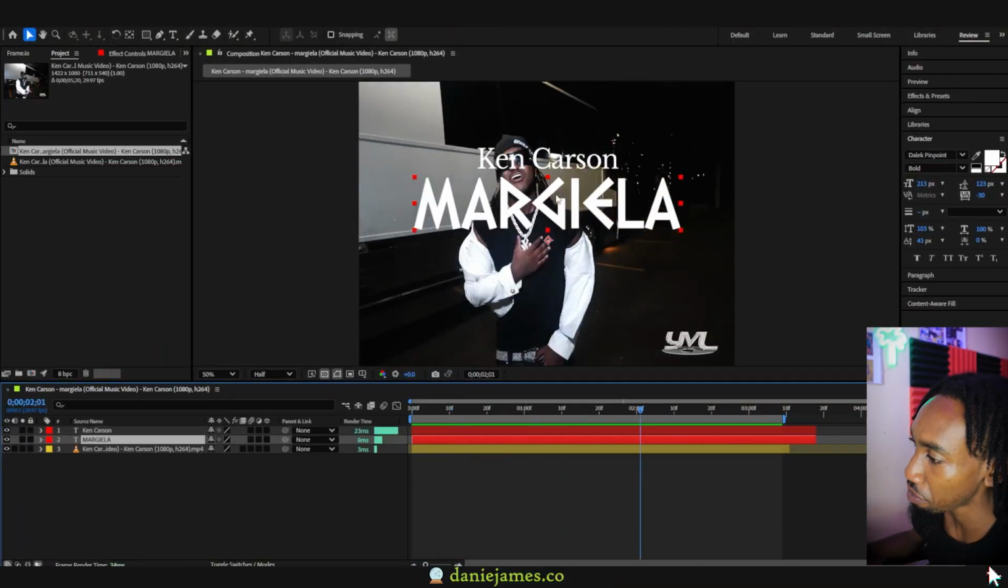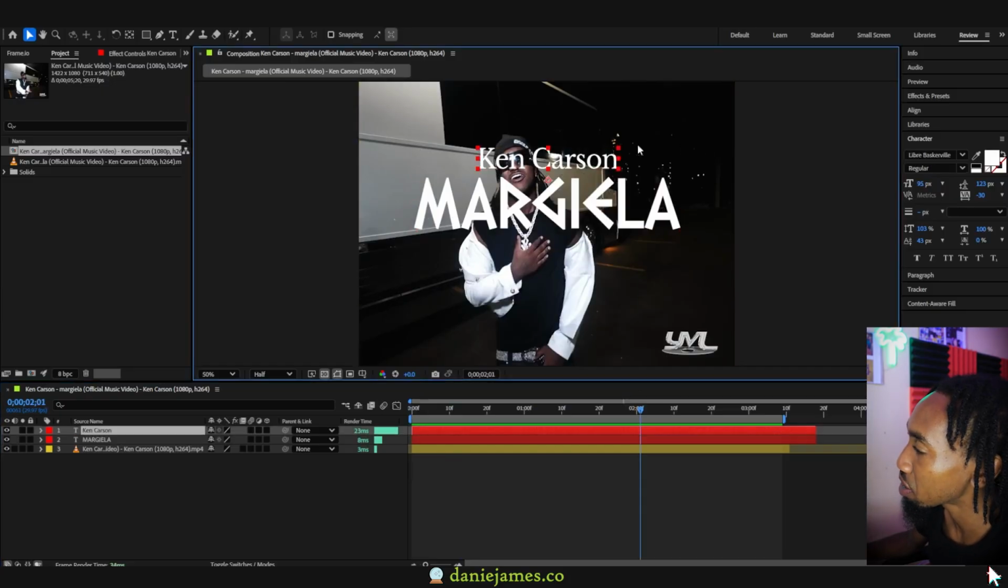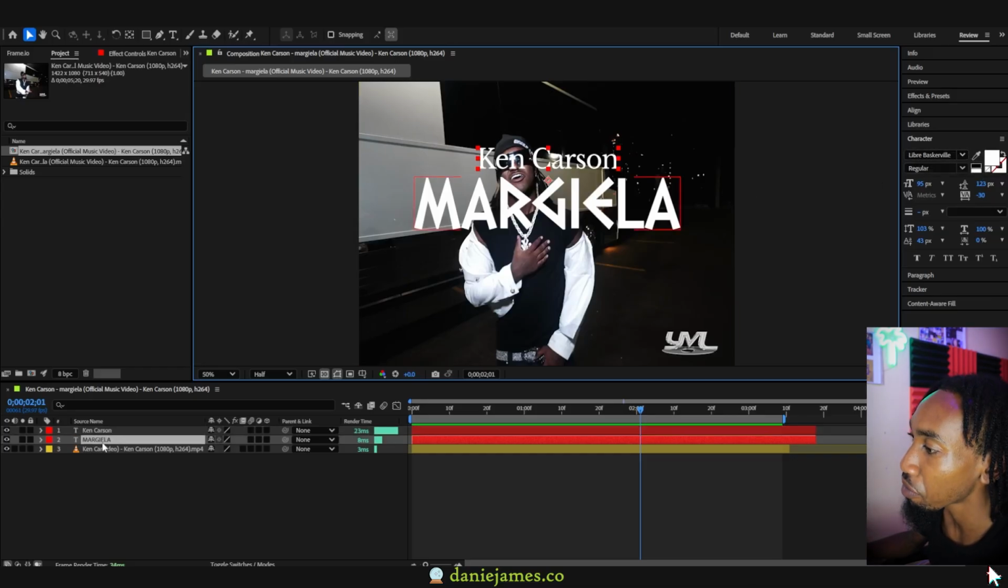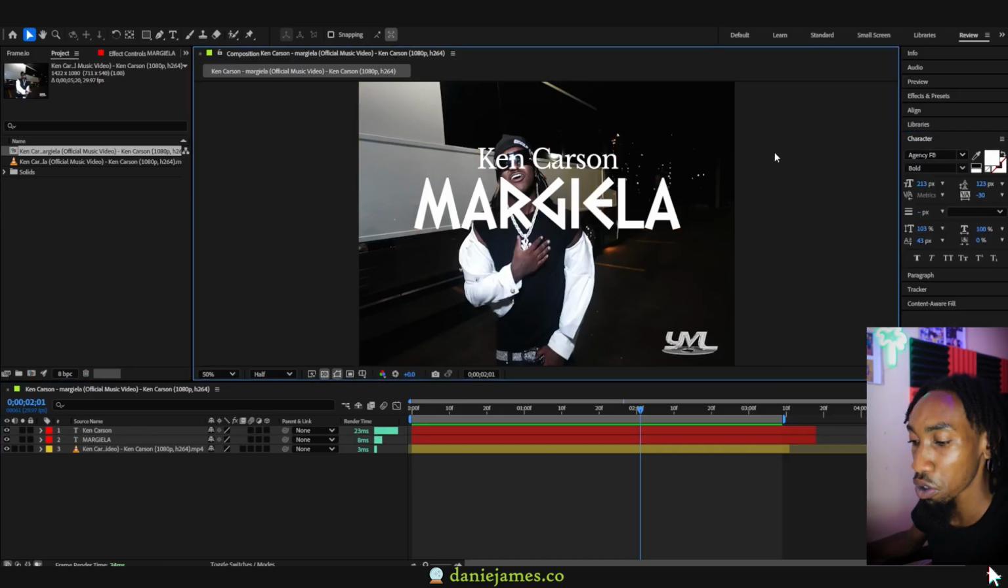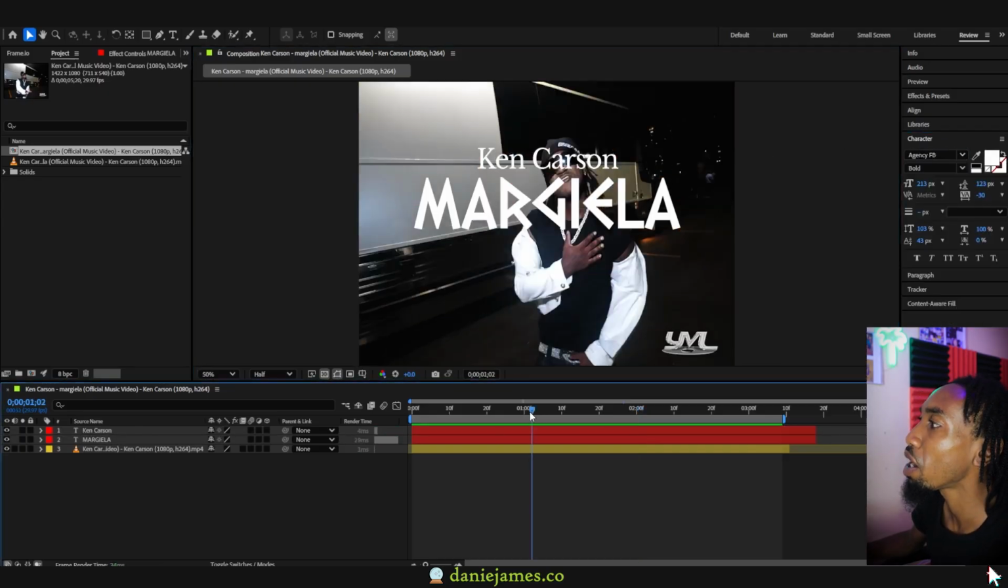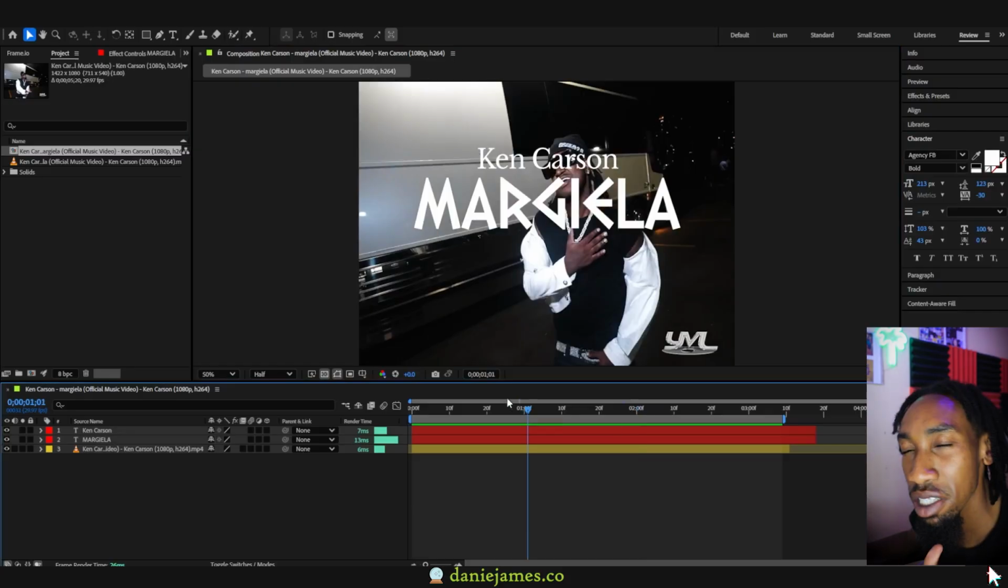So I do have Magilla, the name of the song over here, and then Ken Carson, the artist name, which could just take a normal font, which I'm using Libre Baskerville. Then for the word Magilla, I'm using this Dalek Pinpoint. I'll also show you guys some other fonts and where to get these medieval style or Greek style fonts.